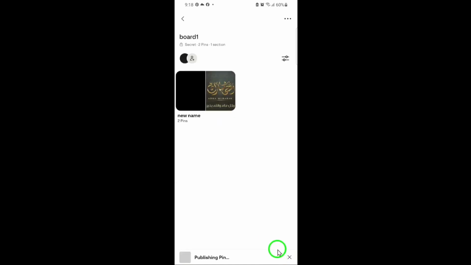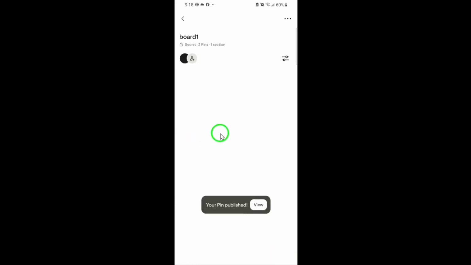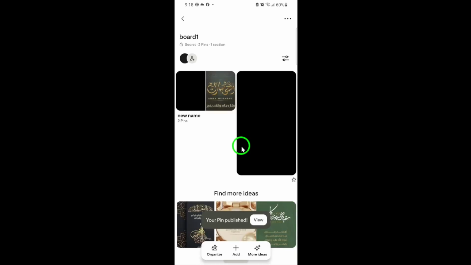Your new pin will appear inside your chosen board, ready to inspire you and your followers. It's that simple. Adding pins to your Pinterest boards is a fantastic way to keep your ideas organized and share your creativity with the world.